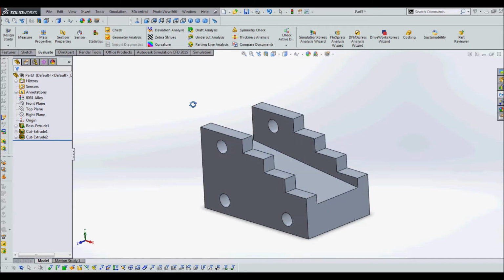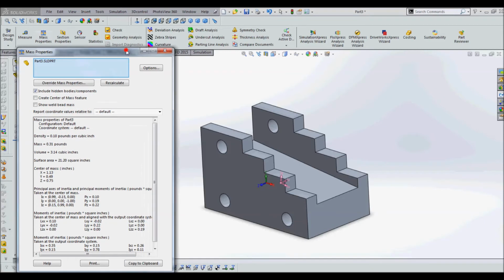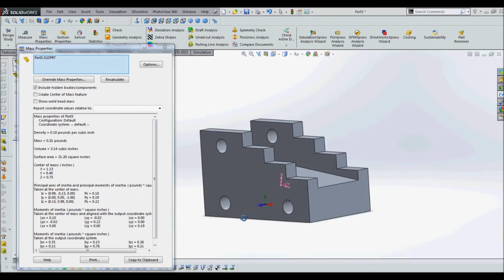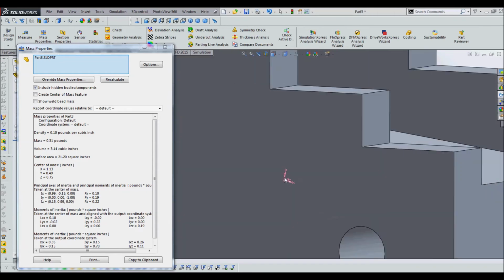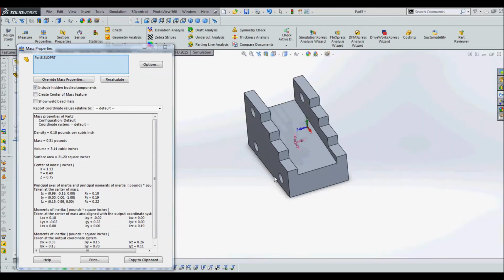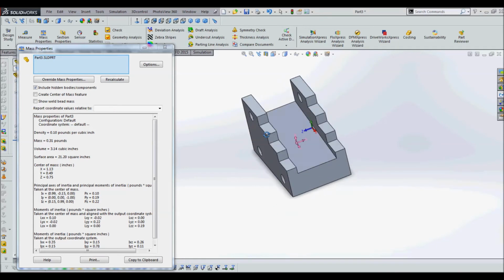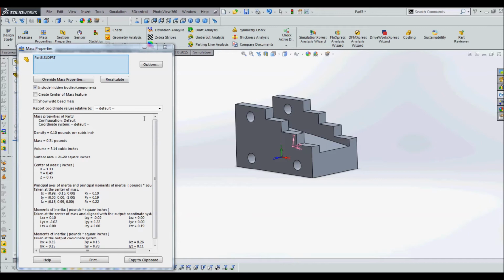One of the cooler features is we can go in and select mass properties. And this will do more than just show the mass, it will also show the center of gravity of our part. So you can see here this custom unit system, LZ, LX, and LY, is showing us the center of gravity of the part that we've just designed. This is extremely useful, especially in suspension calculations and things similar to that.